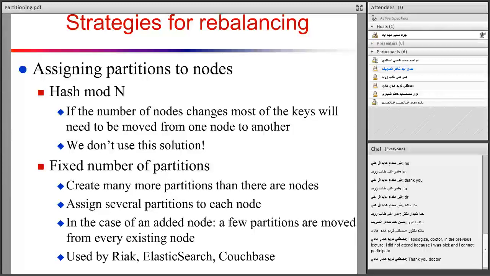In the previous session, I talked about rebalancing. Rebalancing is one challenge and one important process when we use partitioning. Okay, so I'm going to talk about some strategies for rebalancing.